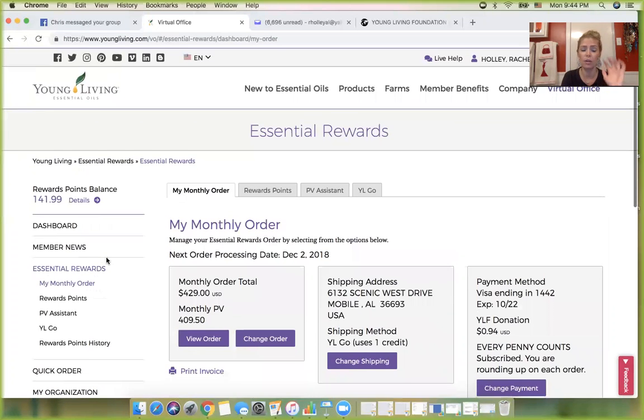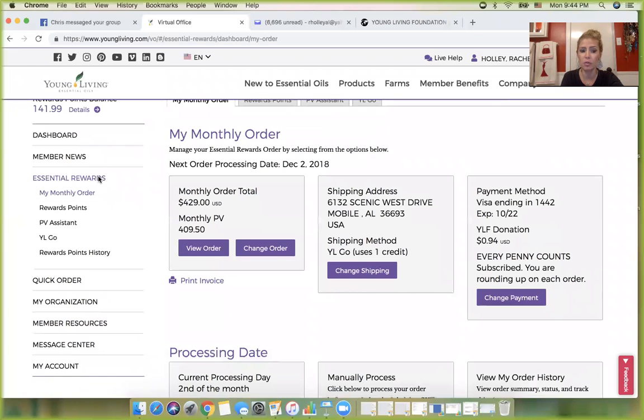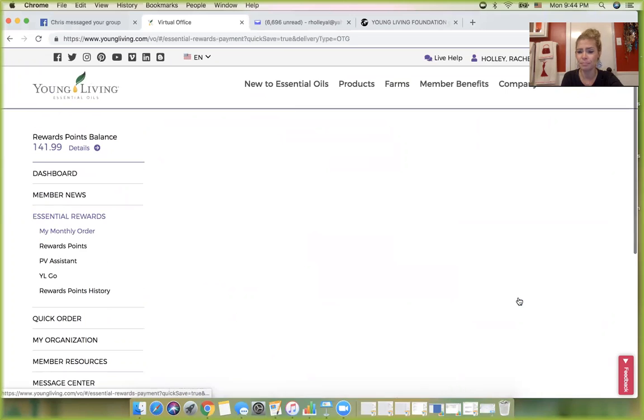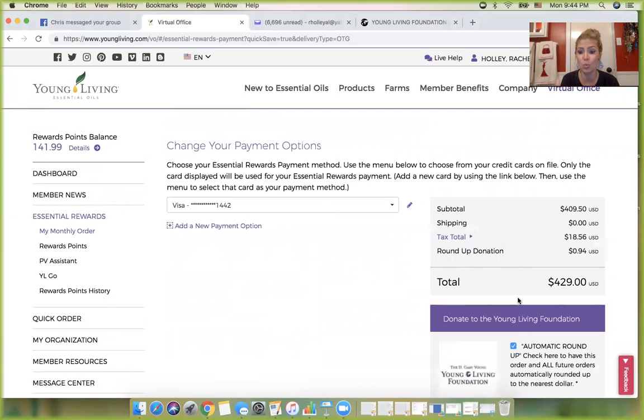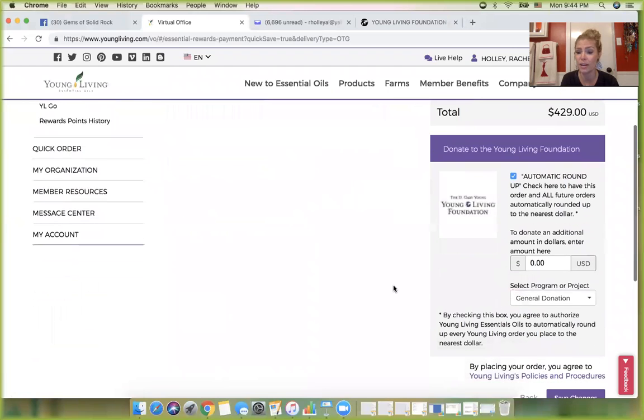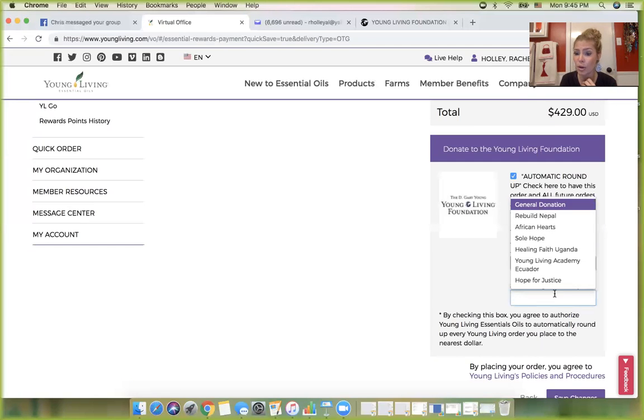This is how you get there. From your dashboard, you click on Essential Rewards. Okay, over here under Payment Method, change payment. You only have to click this once, and it will always, always, always round up. Right here, automatic round up. All of my orders are rounded up to the nearest dollar. Look, you can see I rounded up my order to $4.29, so it balanced it out. But you can also put in here, if you want to donate $5 every time you order, if you want to donate $1 every time that you order, that's something that you can do, and you can click exactly where you want it to go.